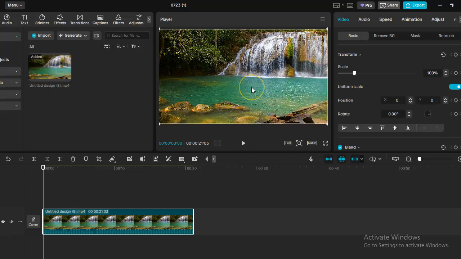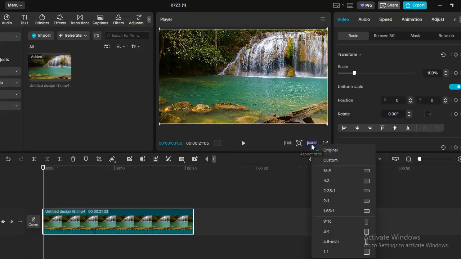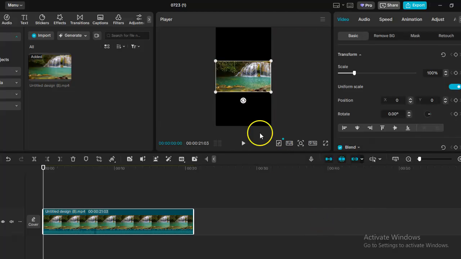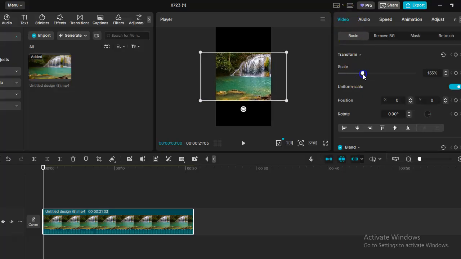To change it to TikTok, just click ratio and then select 9:16, and then here click on the video, and then you see here video basic, and then here scale, just increase it.